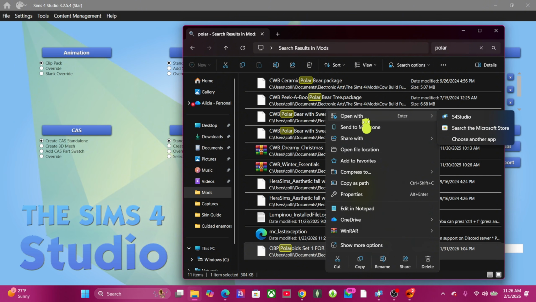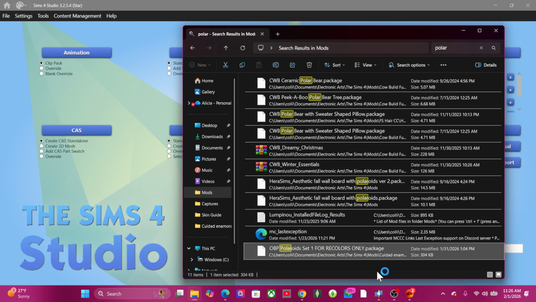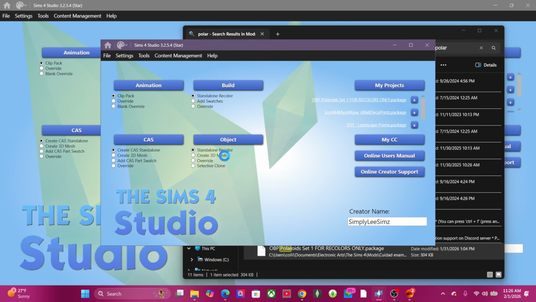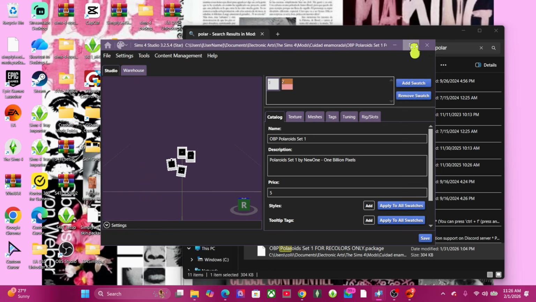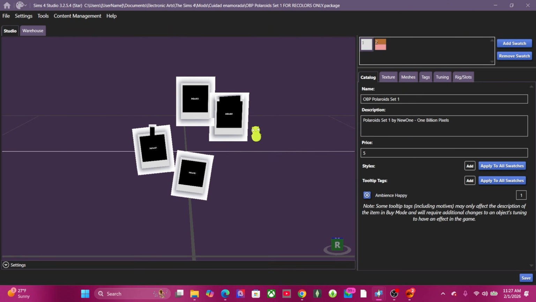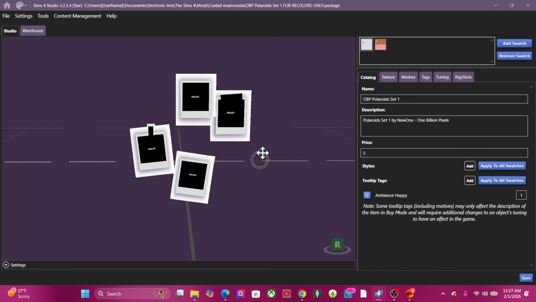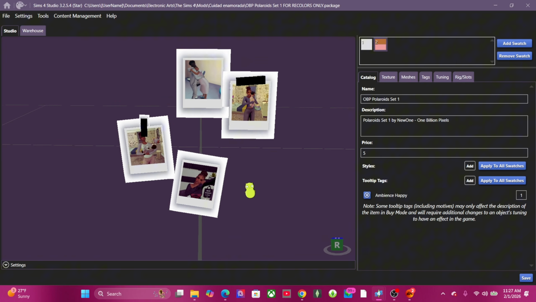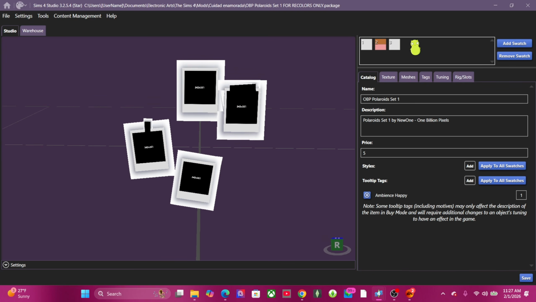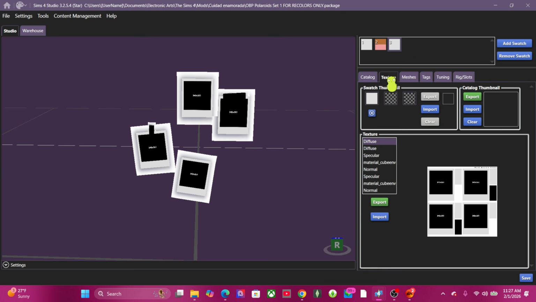So for you, once you get there, you just want to right click it and press Open with, and then it should ask you to choose an app to open it with, and you want to choose Sims 4 Studio from your computer. Once you choose Sims 4 Studio, it'll open it up. So once we get into Sims 4 Studio, you're going to see the picture that you chose, whether it's the Polaroids or not. And as you can see, it has my swatch in here from the swatch with Kayla. So all you want to do is click on that first swatch and add a swatch.